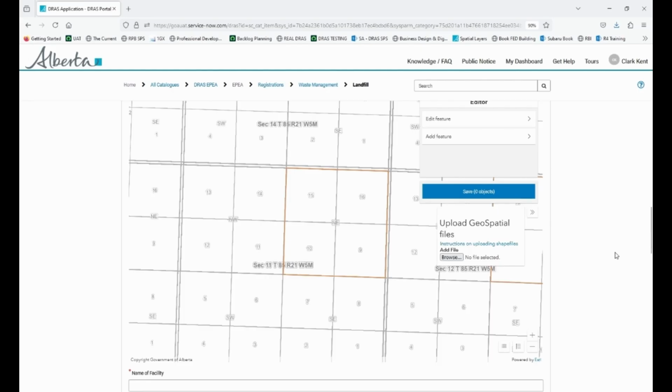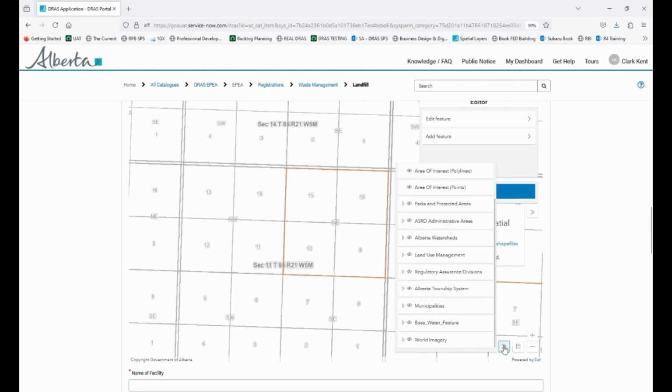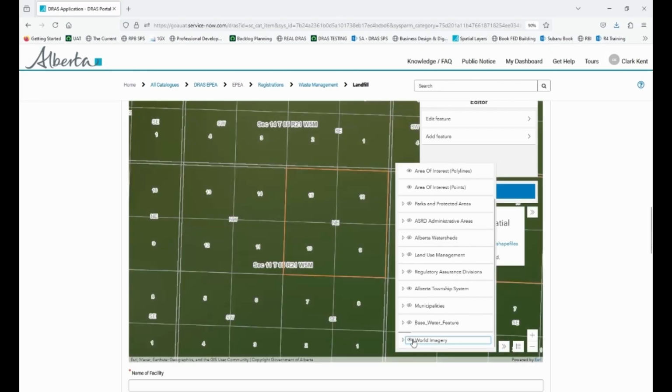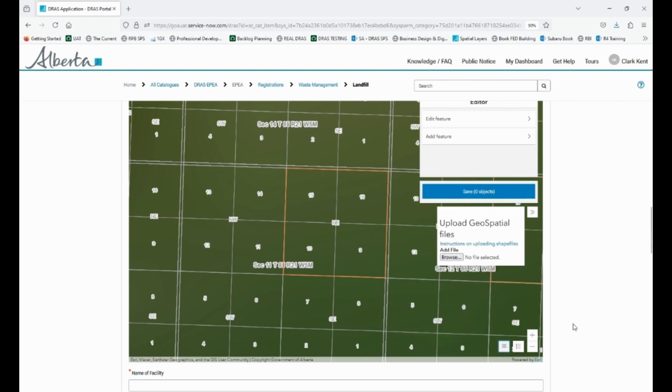If you want additional details, we do actually have some layers that are available. So you can see the Alberta Township System grid is on here right now. I can click here and add a world imagery layer as well. To minimize this, to get it out of your way so you can see better, you can just collapse this.